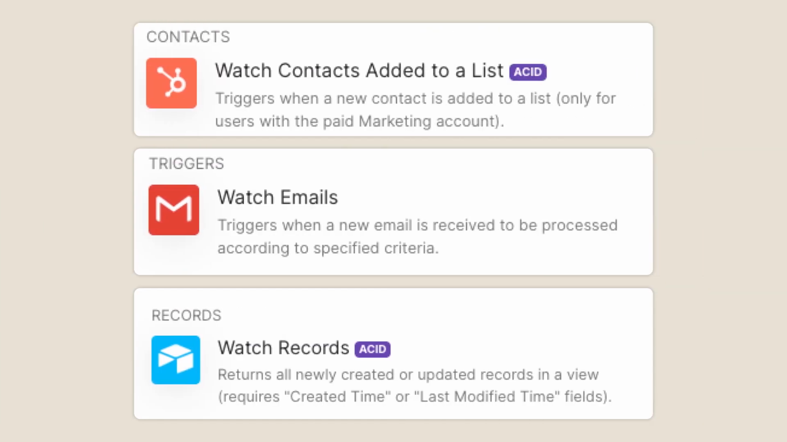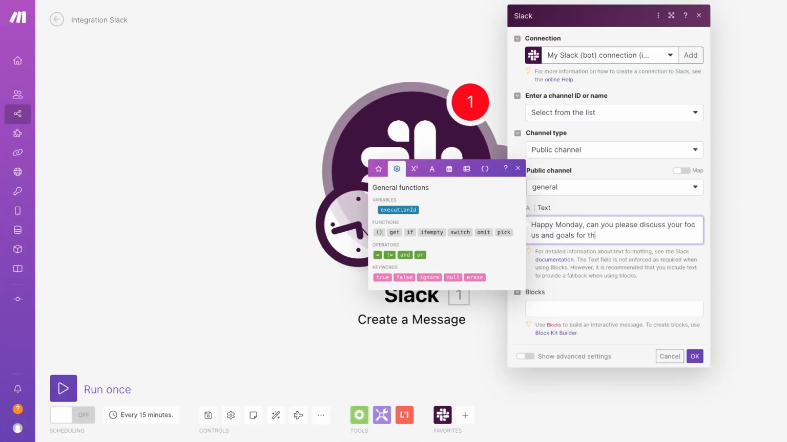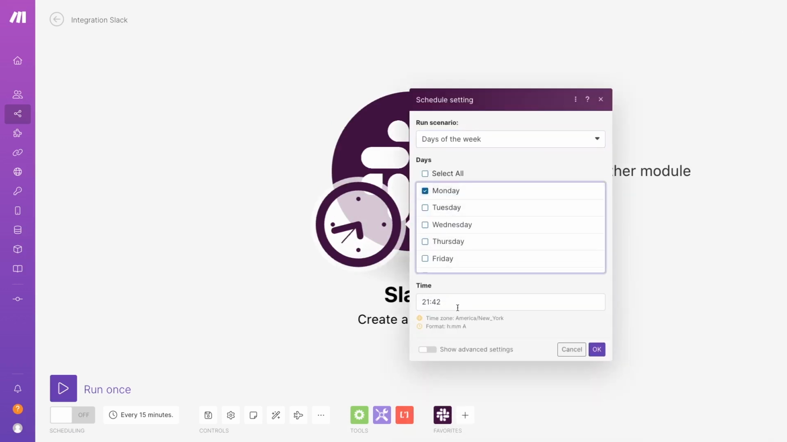For instance, your trigger could be configured to run when you add a new contact in HubSpot, when you get a new email in Gmail, or when you add a new record to a view in Airtable. You can even schedule the automation to run at a specific time, rather than waiting for any particular external event to occur in a designated app. For instance, you might schedule a Slack message to send to your general channel every Monday at 9 a.m. that asks your team to share their focus and goals for the week.